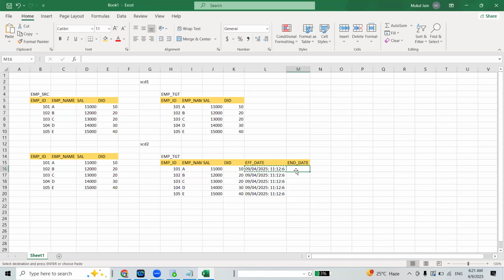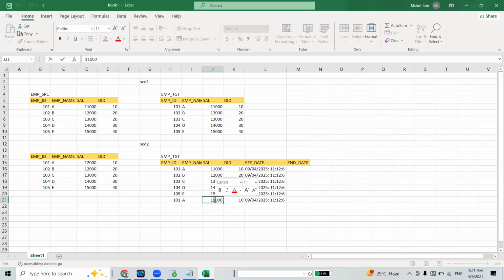So we are going to fix any end date. The end date indicates the old records. Suppose there is any change, here its salary increases. So it will create a new row of that record, and their salary increased from 11,000 to 12,000. And of course, that time is also changed.